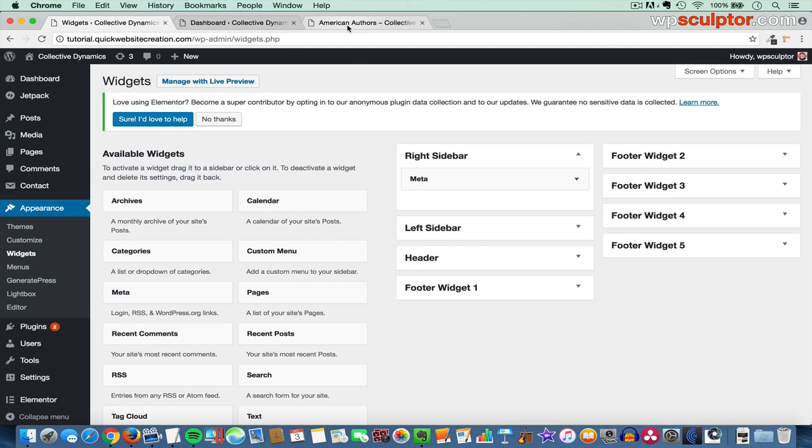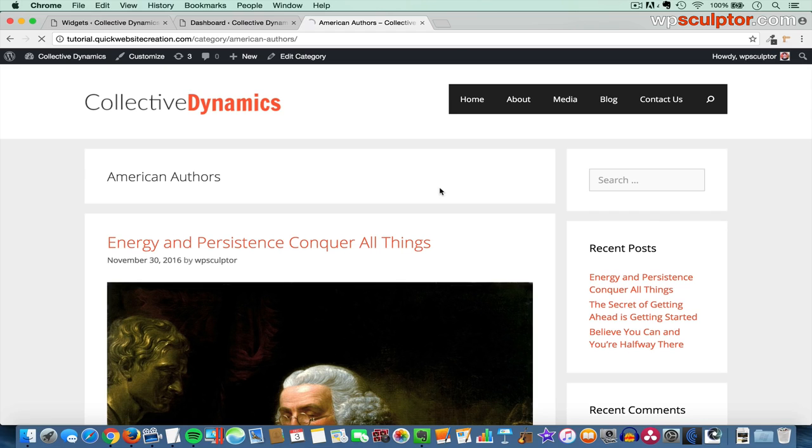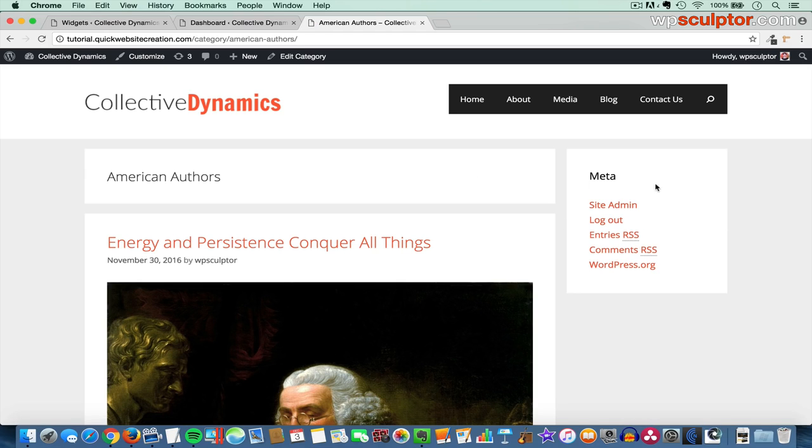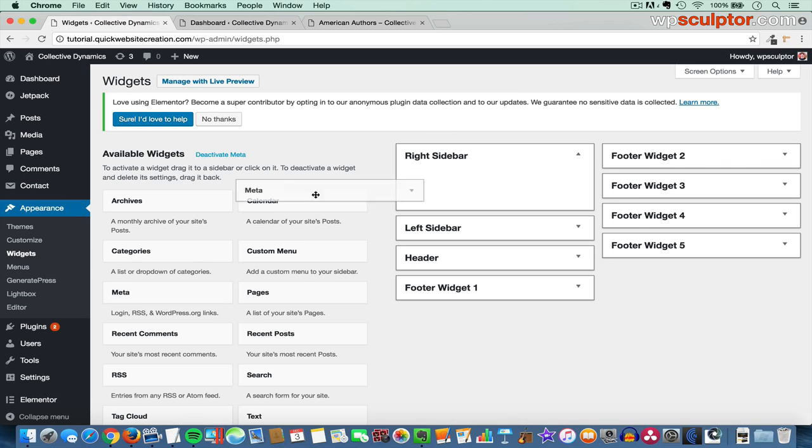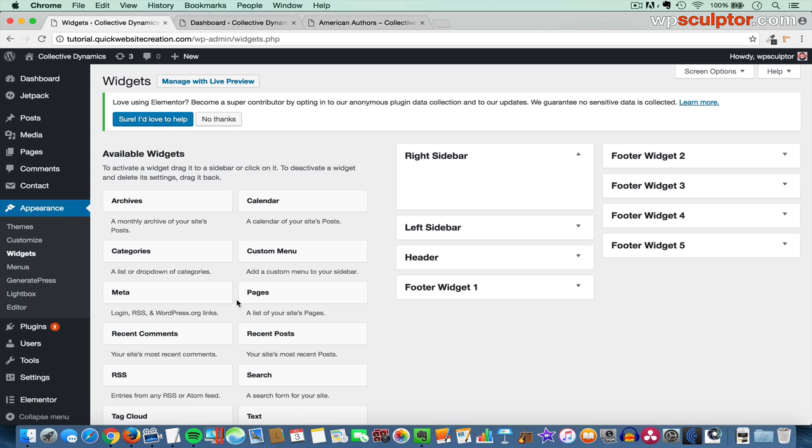Now notice that when I refresh the front end, all we have showing up in the right sidebar widget area is the meta widget. So let's go back to the back end, and I'm going to remove the meta widget and add the widgets that I want to use.